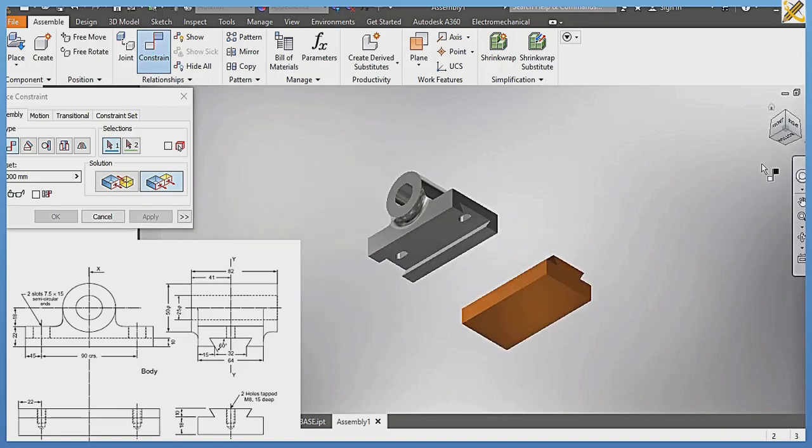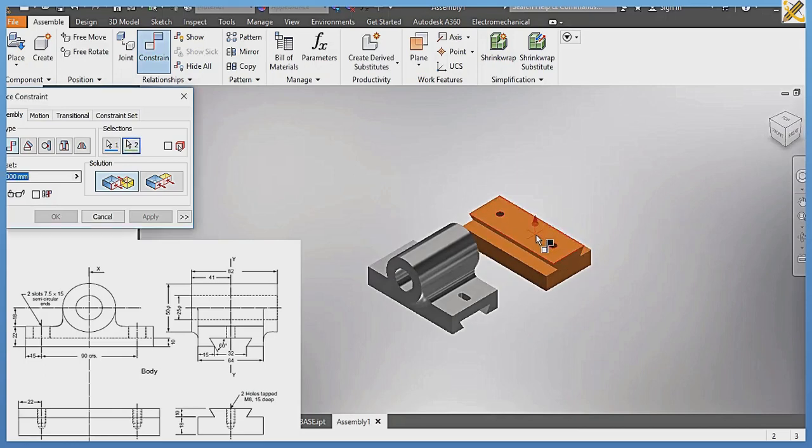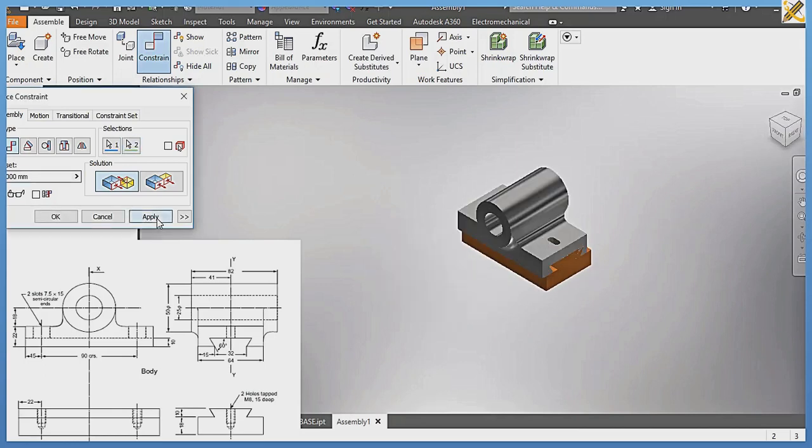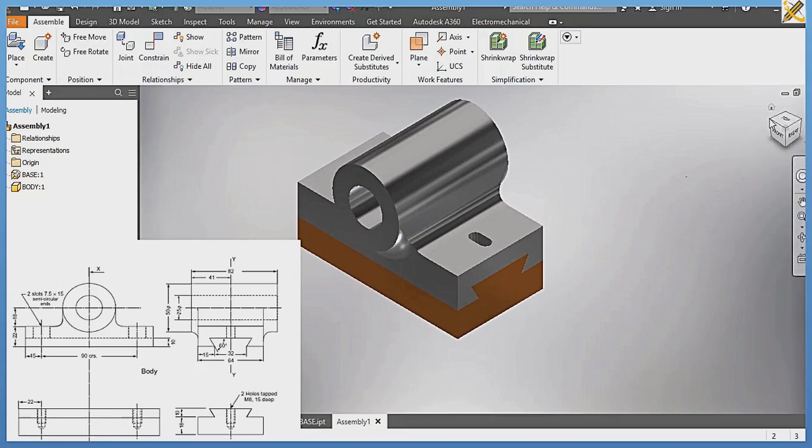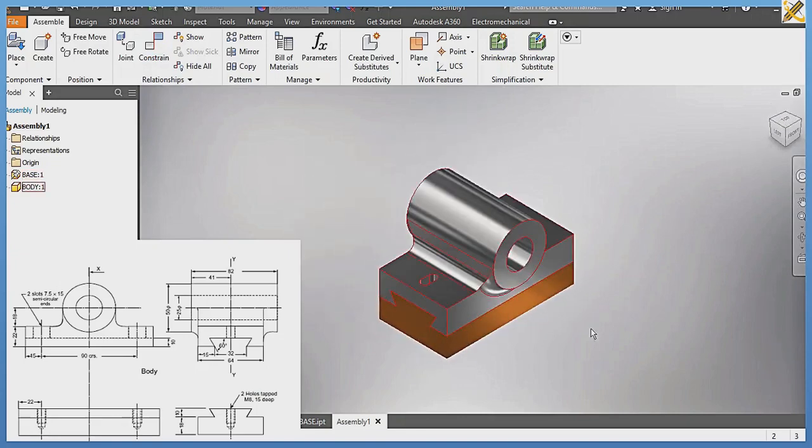So to the underside, I'm going to use mate on that view to this view here. Can you see? I'm going to apply, then click on flush, and flush this view here with this view here. That's it. Then, take a closer look at it. So that is our object properly assembled. So I'm going to save this.